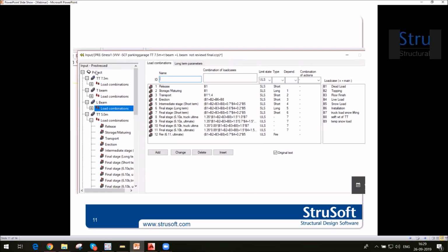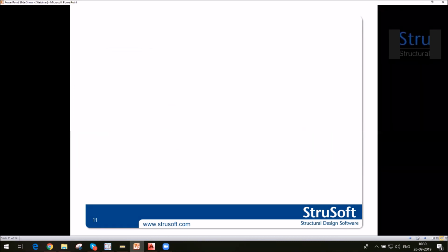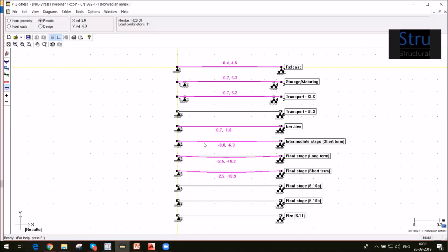In the same project file, you can keep different elements in a single file. In this single file, I have designed a double T, T beam, L beam, and a double T of 5 meter length, and all of them can be kept in a single pre-stress file. That's the best thing we have with the pre-stress. So now we are ready with the result. We see the deflections over here.